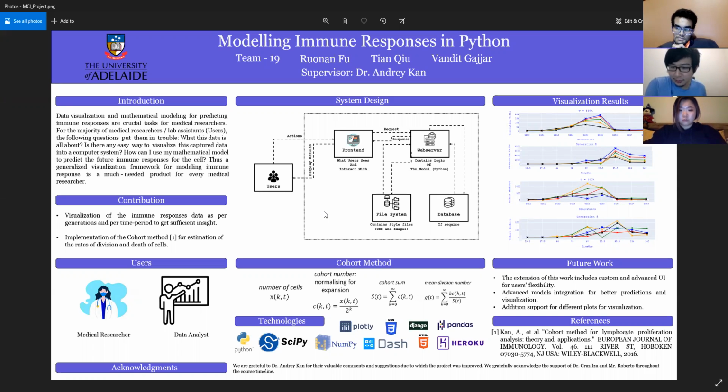And now I will invite Vandit to introduce the result of our project and what we will do in our future work. Thanks, Tian. What we are seeing right now on the right side is the visualization results. We are seeing the results per time period and per generation as well. Our main contribution is to implement the cohort method, which our supervisor did 5 years ago. Basically, we have a number of cells and we are trying to expand those cells and get the cohort sum for all of the generations. Finally, we get the cohort number by dividing by the total cells to get the estimation of the rates for division and death of cells.